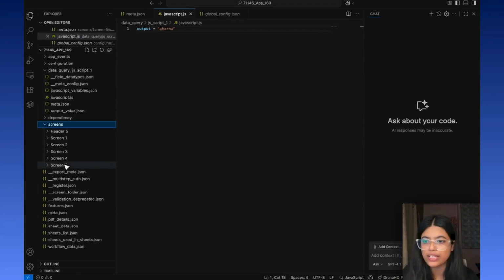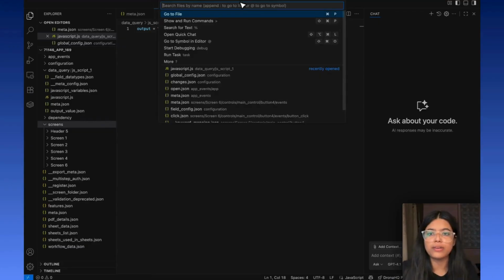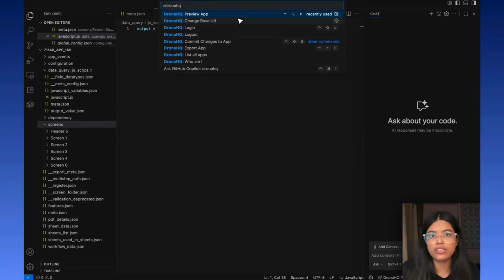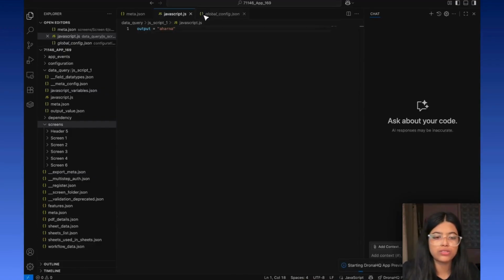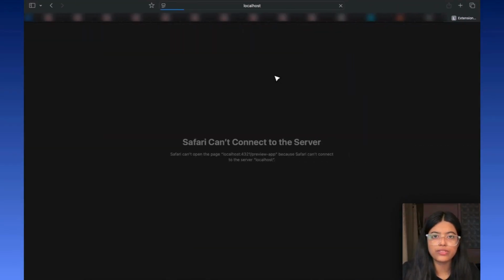As we can see, we have in total 6 screens, and here we can make our bulk edits. Before we jump into further edits in our screens, let me quickly show you some of the commands. When you type DronaHQ, you can see a list of commands that are available. You can also log in from your code editor right here. First, we are going to preview our application. I'm just going to click on preview and wait for the server to load.